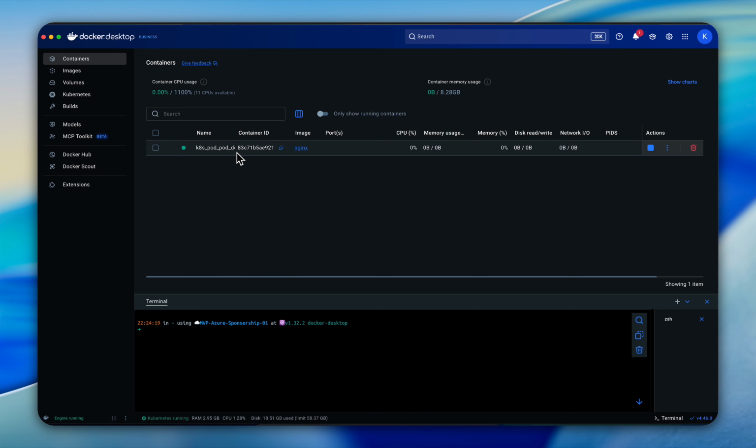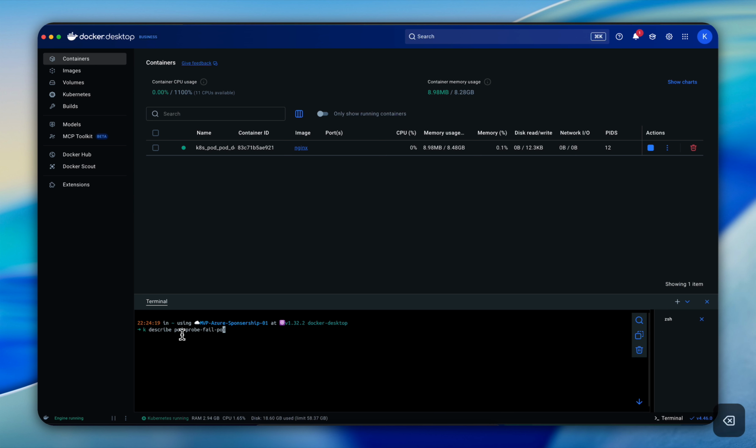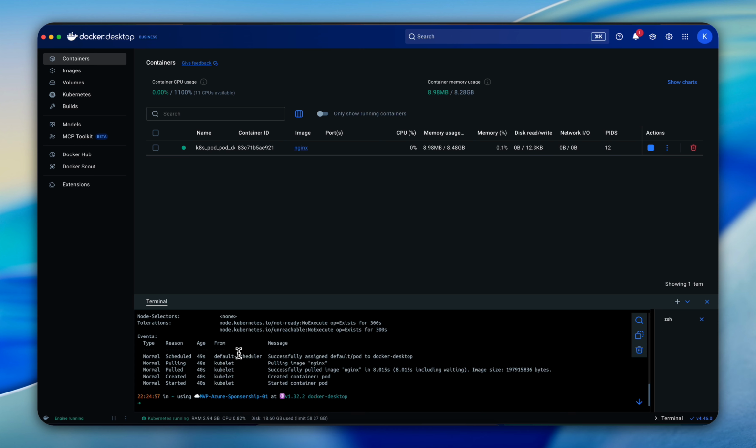Okay, here you can see it's very interesting. When I'm running a pod, you can see that the pod is running as a container in the Docker Desktop. Basically it is a container in the background even when we run the pod in Kubernetes. So you can see that container in here. If I want to get some information, I can describe the pod, right? So you can see all the information about the pod, right?